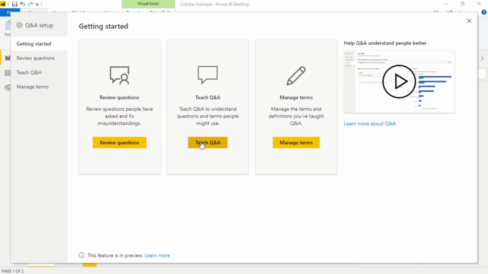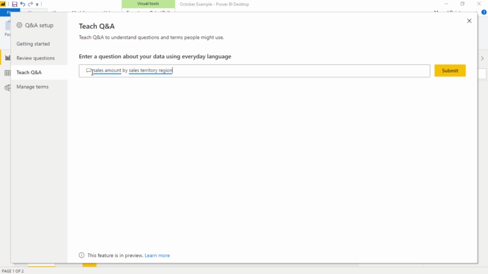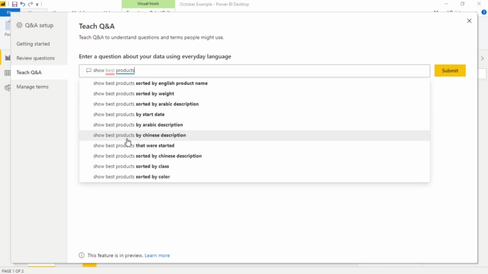So for example, let's say we went under the Teach Q&A section here, and you can see it's already got one of the questions that we added. But let's say that I asked for something like show best products. You'll see that best is underlined in red because it doesn't know what the word best means as far as our data model. We haven't defined what that means. So again, red just underlines a term that Q&A can't understand. It's not in our model in any way. So we're going to go ahead and define it.